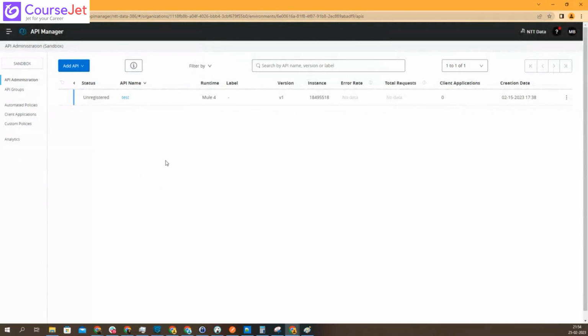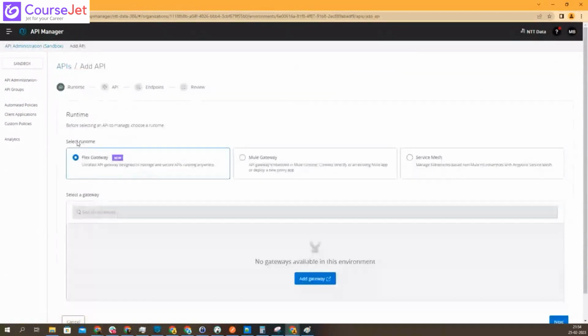Next thing is your API administration. API administration is the default page that you will get whenever you open this API Manager. Here you can add an API, create a new API, or import an API. Let's say someone has already created this API and exported it, then you can import it. Clear? You can import the API from the zip file, and the first option is adding a new API.